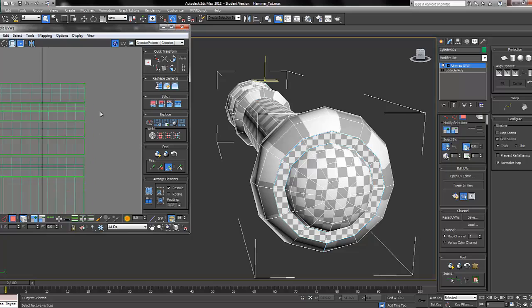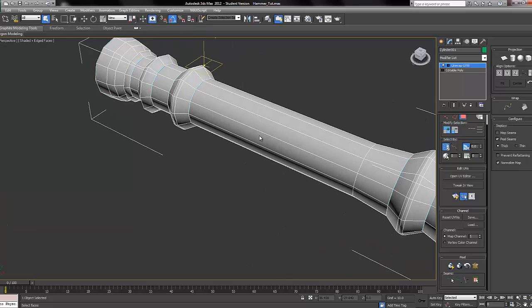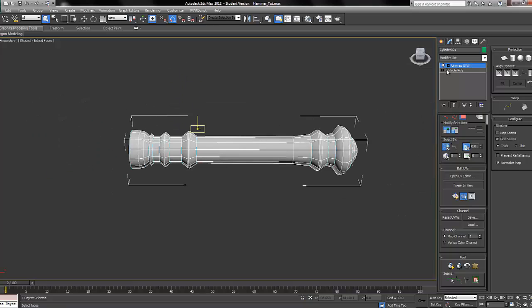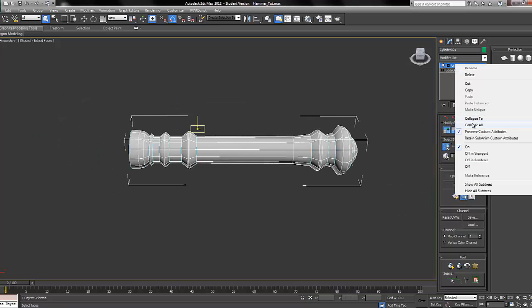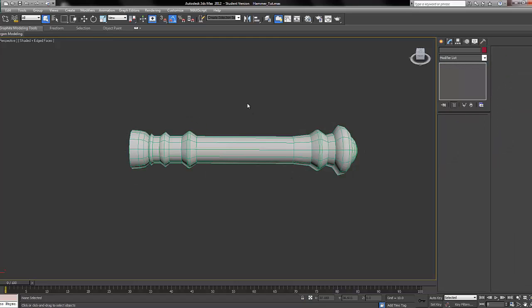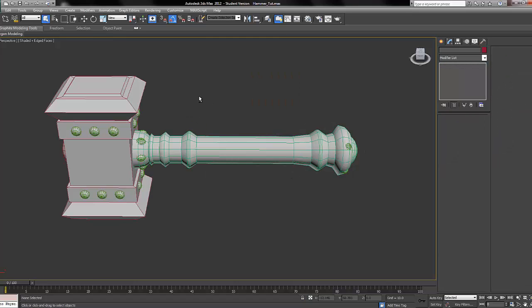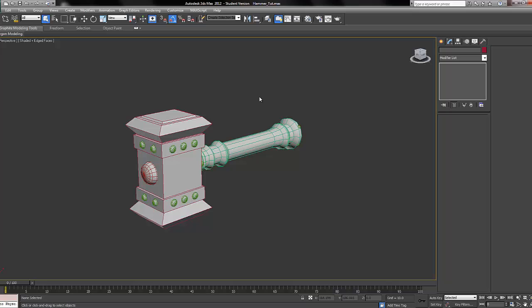And now it's time to move on to the next part, but first what we're going to do is close the UV panel. We're going to go up to the top here, right click unwrap, and then collapse all, and then yes, and then unhide the rest of our model and move on to the next part.